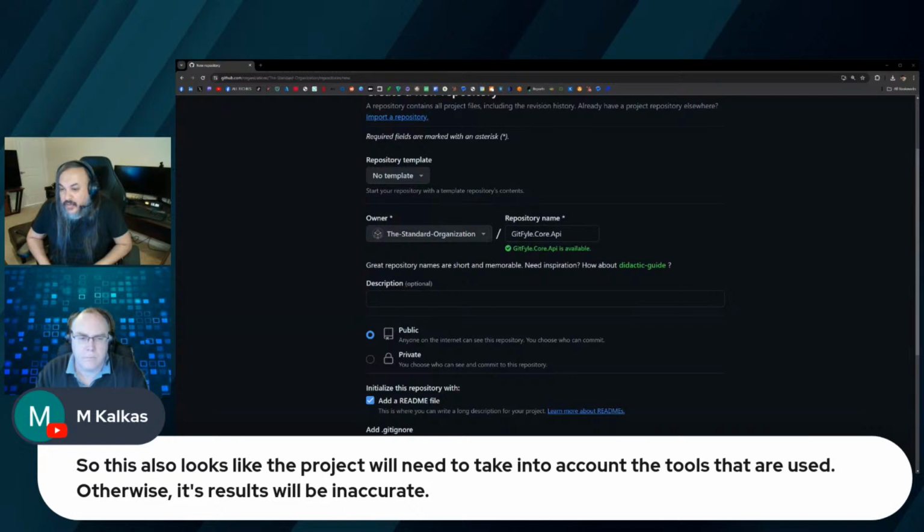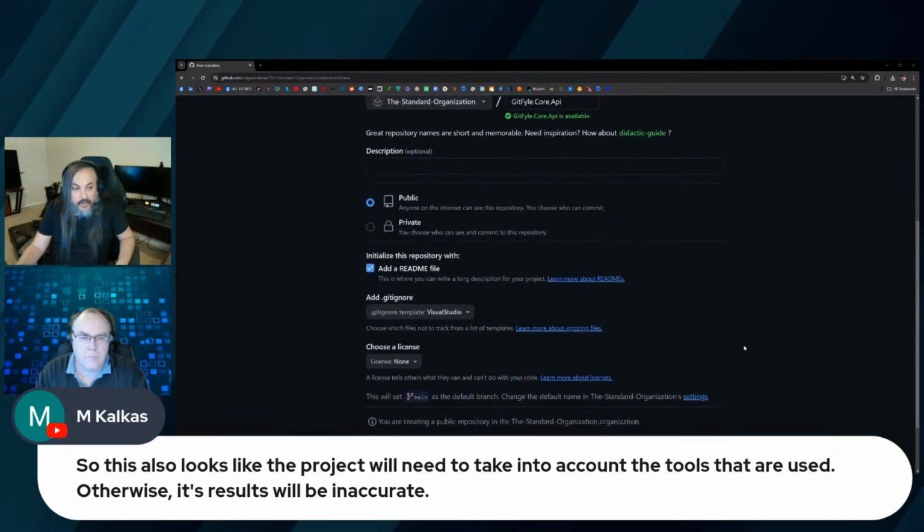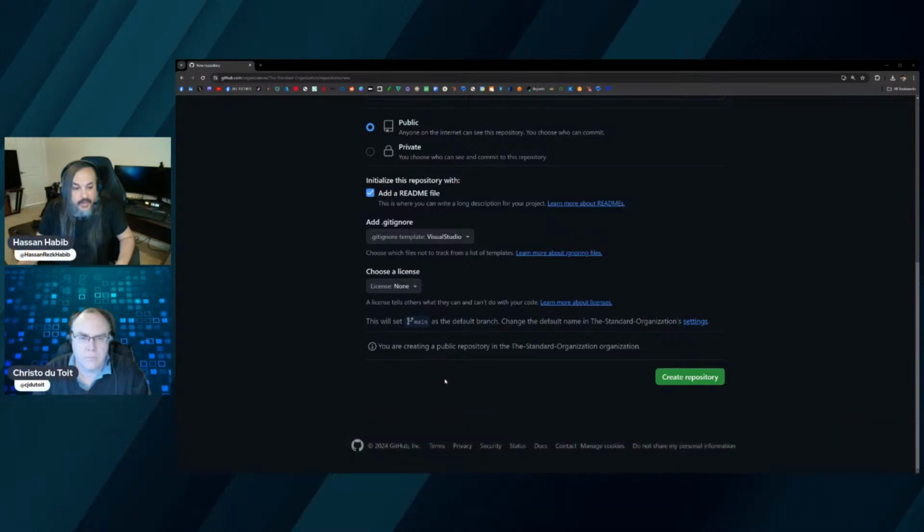Calcas says, so this also looks like the project will need to take into account the tools that are used. Otherwise, its results will be inaccurate. The tools. Explain that one, Calcas. Explain this piece for me, like the tools. While he's explaining this, let me create this repository.